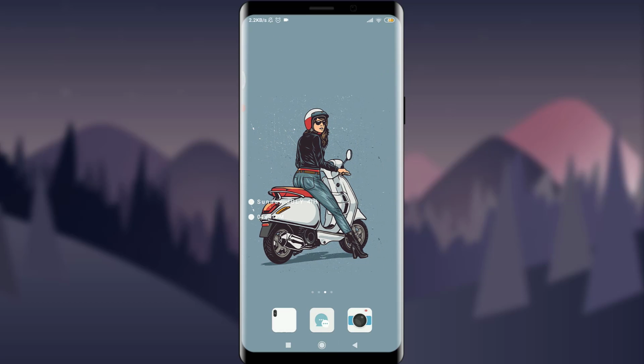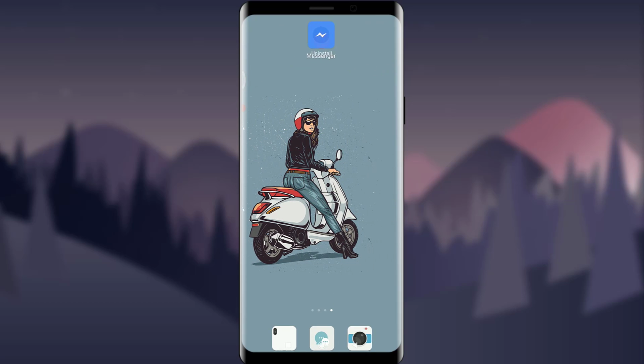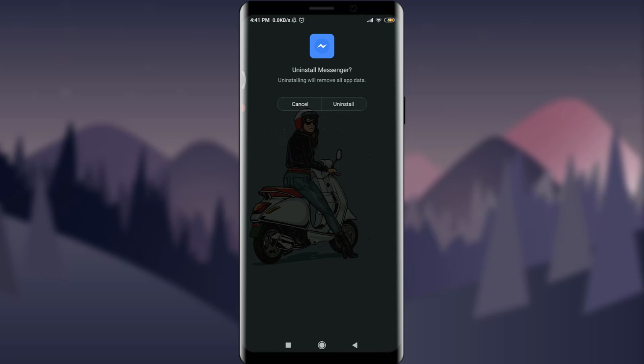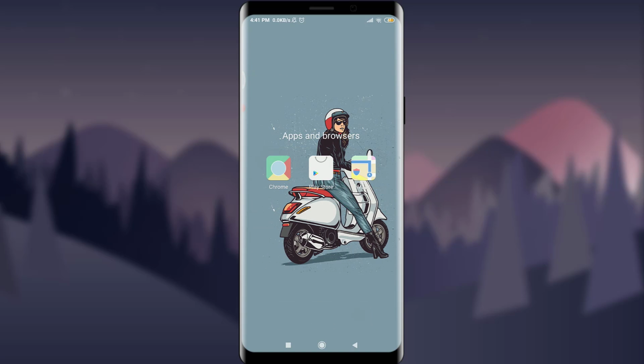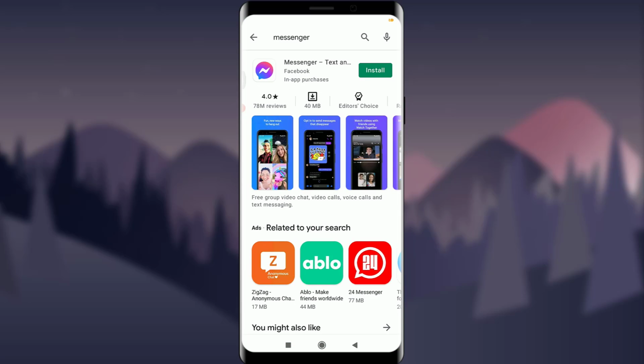And the third one is to tap on this app and make it uninstall. Tap on uninstall and go back to Play Store and then install this particular app once again. So reinstalling this app could fix your problem as well. And this was the third one to solve your login error.